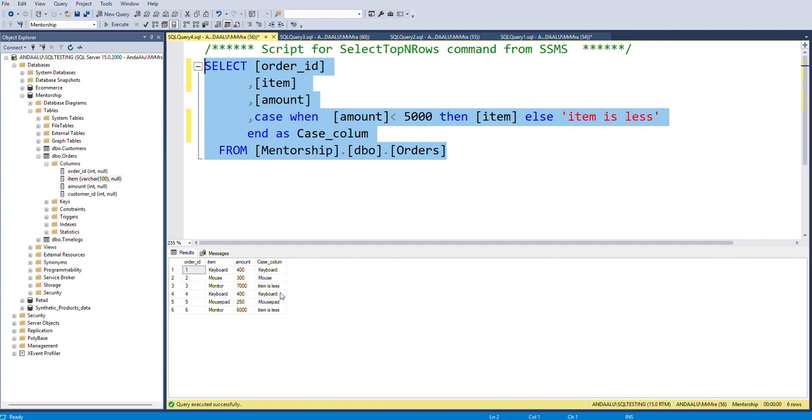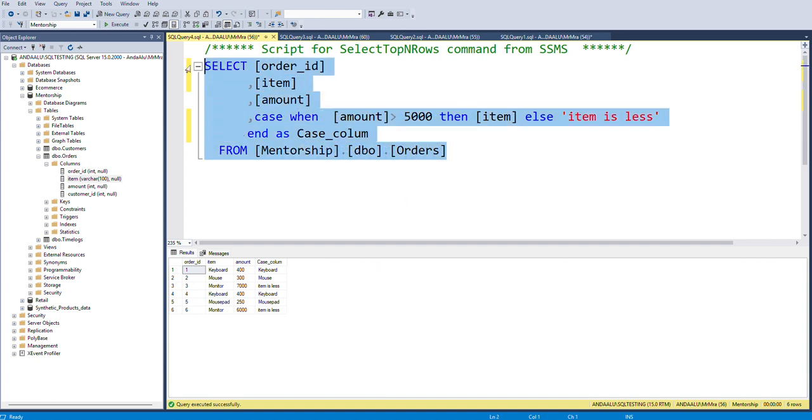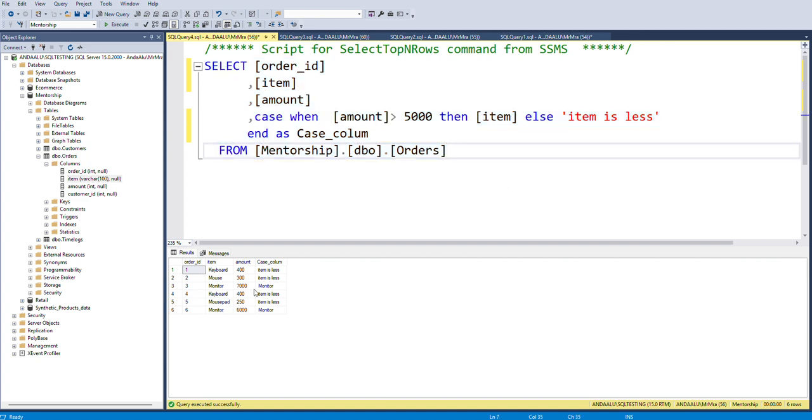Oh, so the case column is here. So it is going to give us that. So this is greater. Yeah, okay, cool. Let's shift it this way. But why is it not giving us an else statement? This else statement, I don't see it. Oh, yeah, item is less. Yes, I see, it is. I think the first one was actually greater.